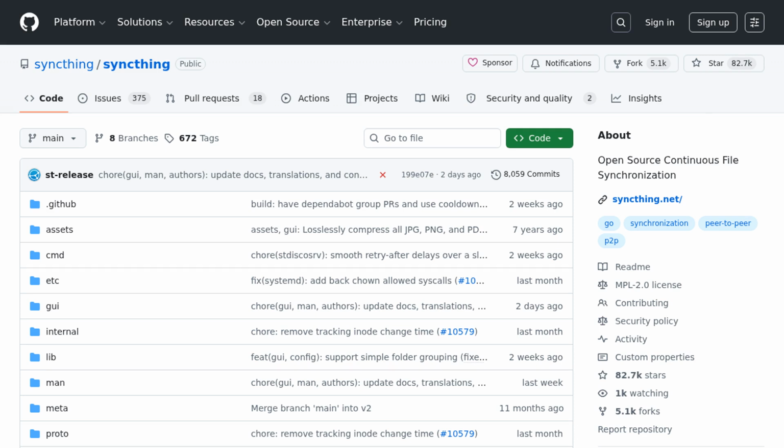Imagine having all the convenience of cloud file syncing, but without ever handing your data over to a third-party company. It's a question that gets to the heart of a major trade-off on the modern internet, and an open-source project called Syncthing has an answer. It offers a private, secure, and decentralized alternative.